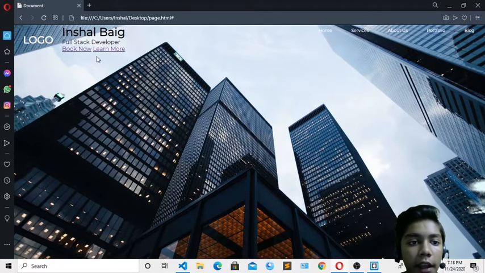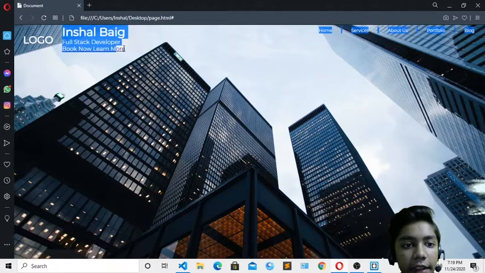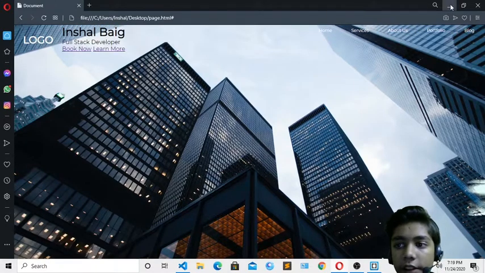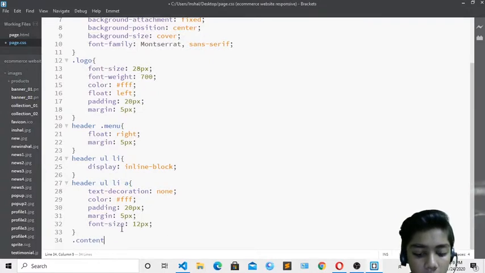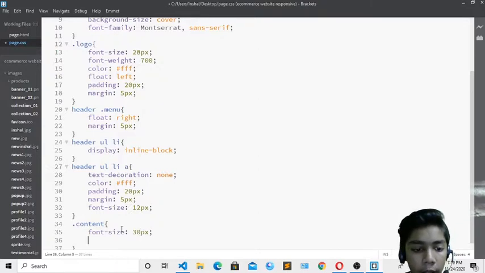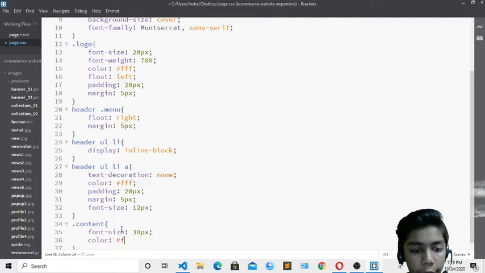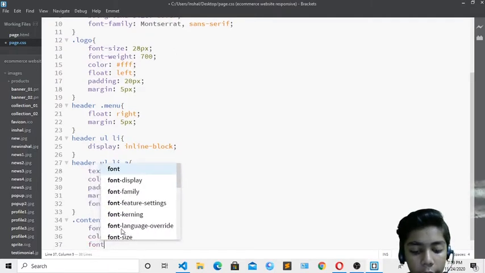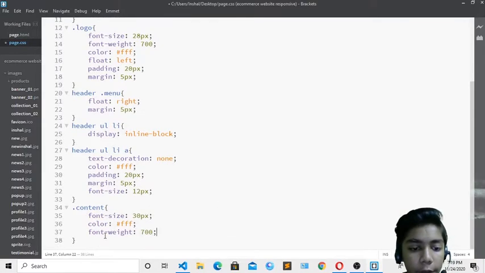Now we will design all these things, but we will do that in the end. First of all, we will style this one. So I will come over here and write dot content, and the font size should be 30 pixels, and the color should be FFF, and the font weight should be 700 also. Now I have defined all these things.